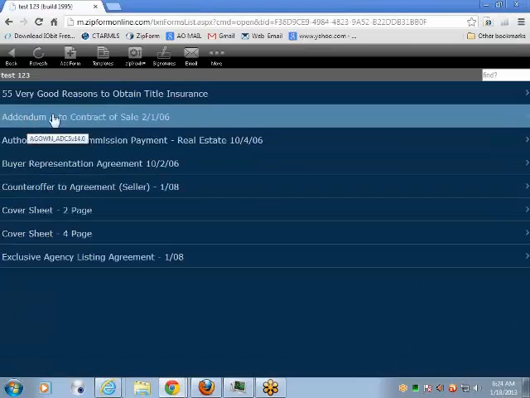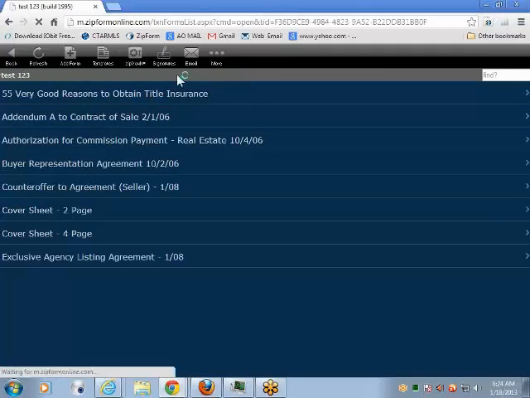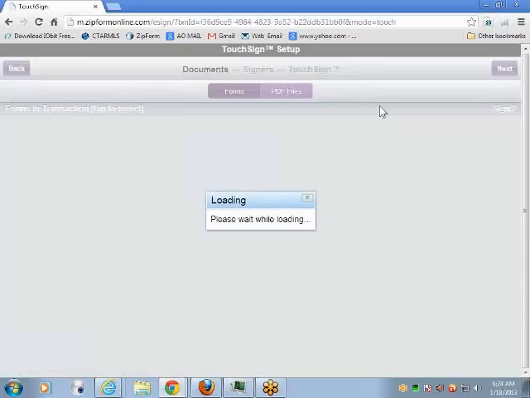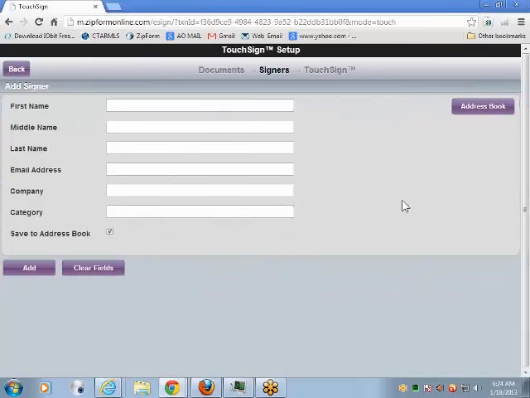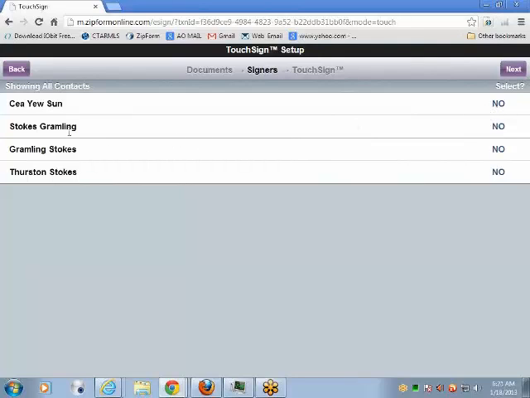Now let's go in and select this and do signature. Sign with touch sign. And you will notice that at this point, you can choose which documents you want to have your client sign on your device. Now, if you've got a laptop that has a touch screen, it's very nice. If you've got a laptop that does not, you can use the cursor. Let me go to the address book and see who I want to sign here. Okay.